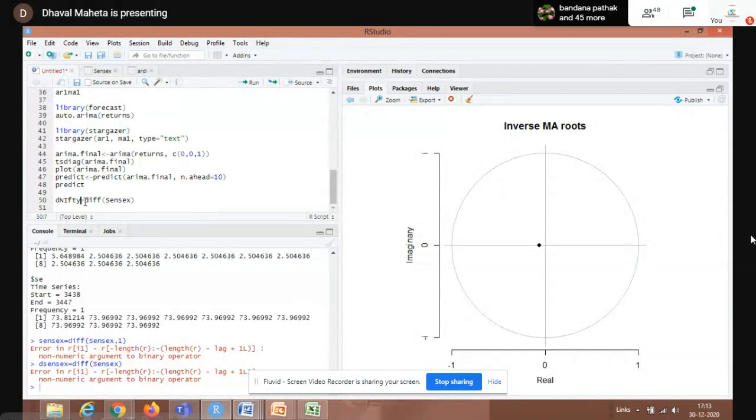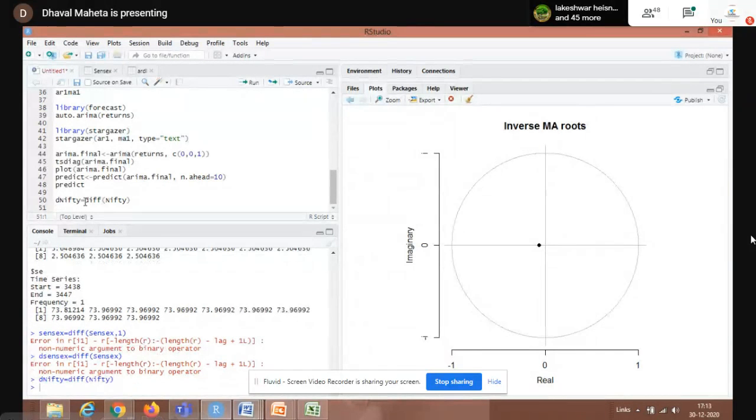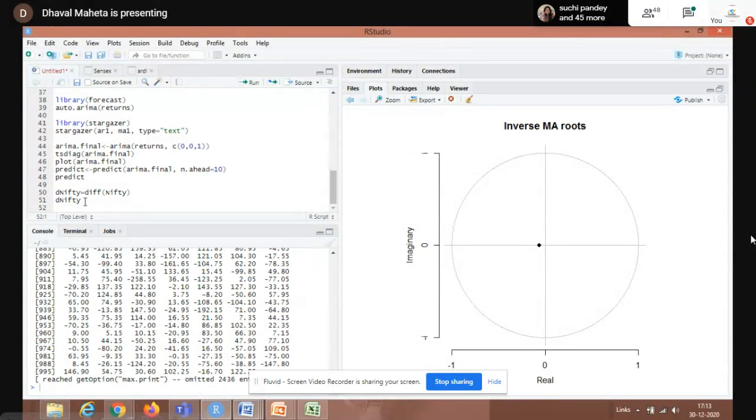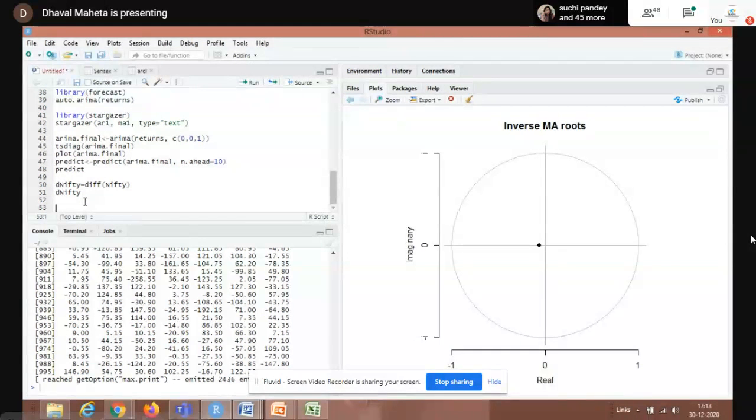Suppose this series was non-stationary, and I wanted to make it stationary, then how to create a difference? This can be done by using the Nifty control, Enter. The Nifty difference has been generated. Now you see how the Nifty looks. Then this is the Nifty first difference. I can also insert this into my modeling.